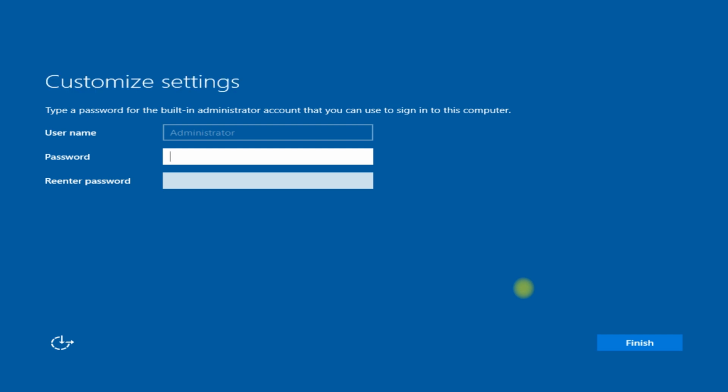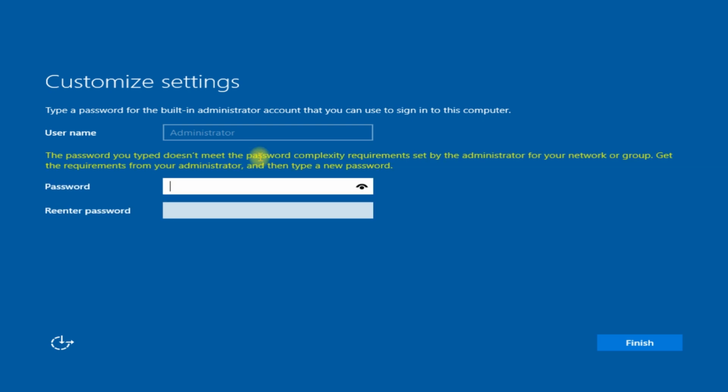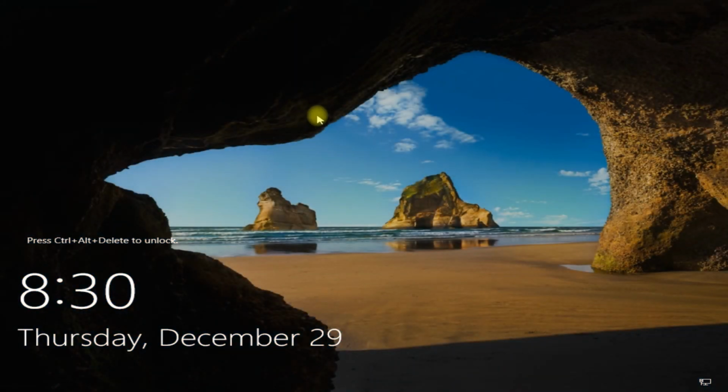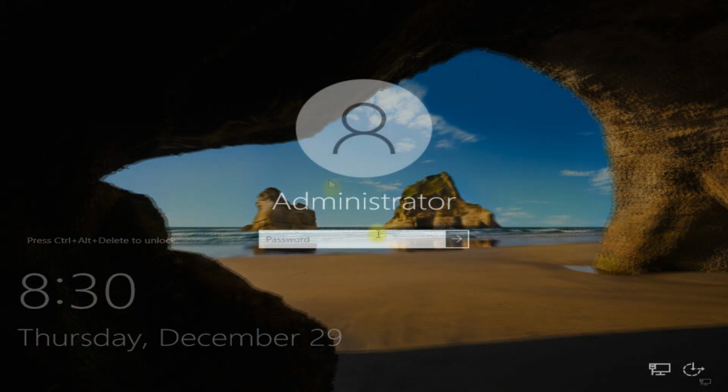Create an administrator password for managing your server. Make it secure. Let's log in. Enter your password.